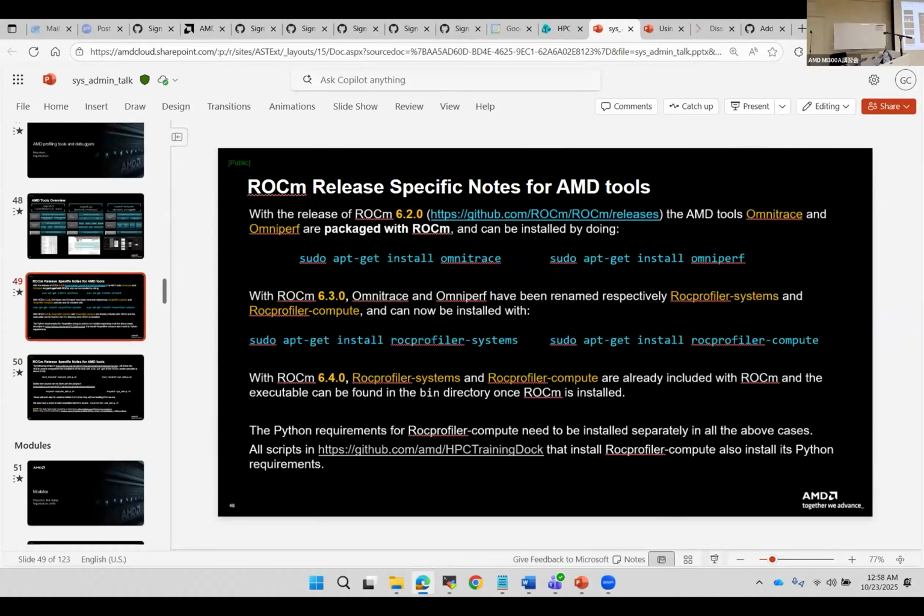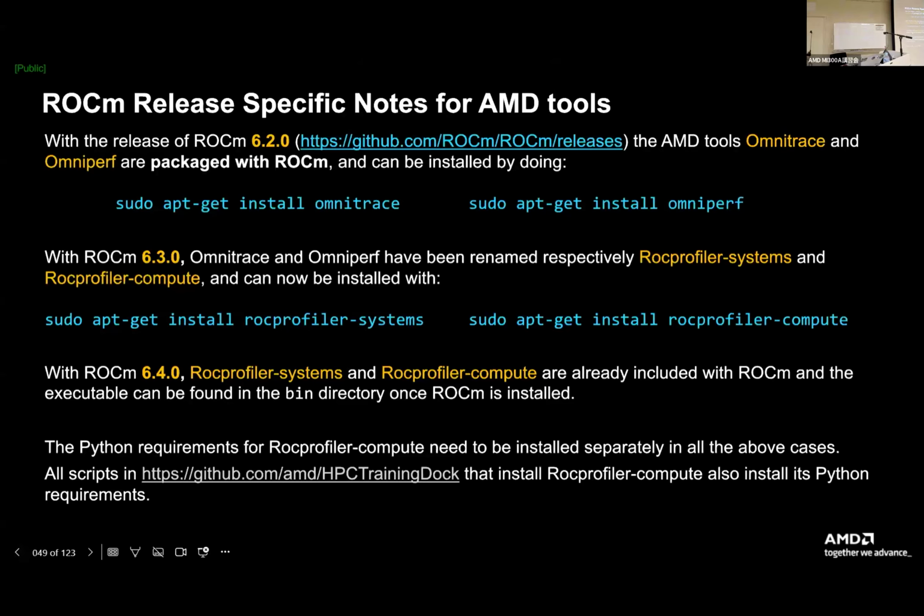Certain versions of ROCm didn't have the tools fully integrated. So you actually had to go in there and do an apt-get install of ROCProfiler Systems and ROCProfiler Compute with ROCm 6.3.0. And a lot of sites didn't do that because it wasn't included in the use cases. The other thing I wanted to note is that ROCProfiler Compute requires some Python packages. So if you try to run that on a lot of systems, it will complain that it's missing files.